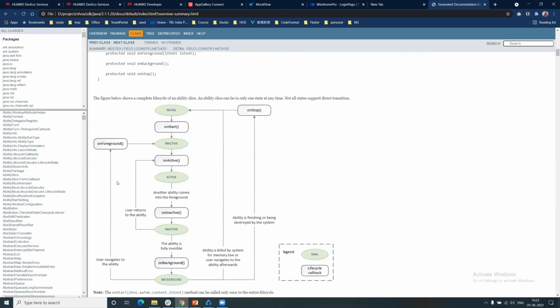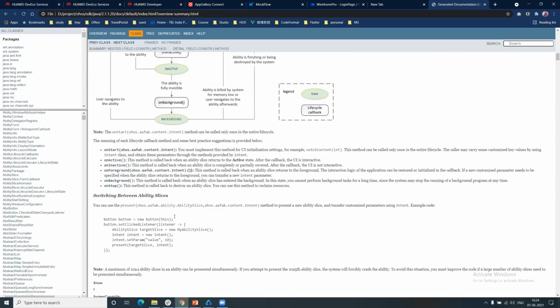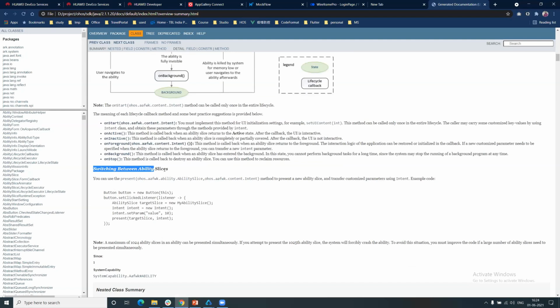Right. So here, if you see, this is also similar, the life cycle is the same as our ability. Here they have given one simple example, switching between ability slices. You just need to do present. From here, it will go to the next slice, and then we have to pass the intent. So let's try this one over here.